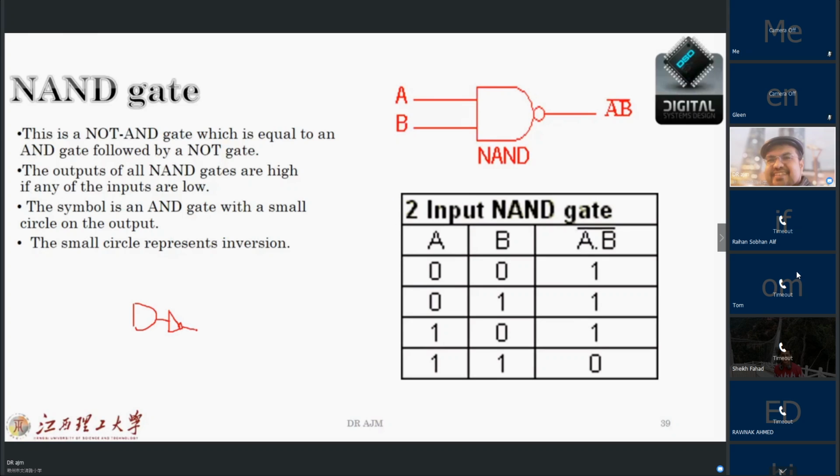If I have one AND plus one NOT gate, then we will test: 0 and 0 is 0, so NAND is equal to 1. 0, 1 is 1. 1, 0 is 1. And 1, 1 is 0. It's something like that. What about NOR?